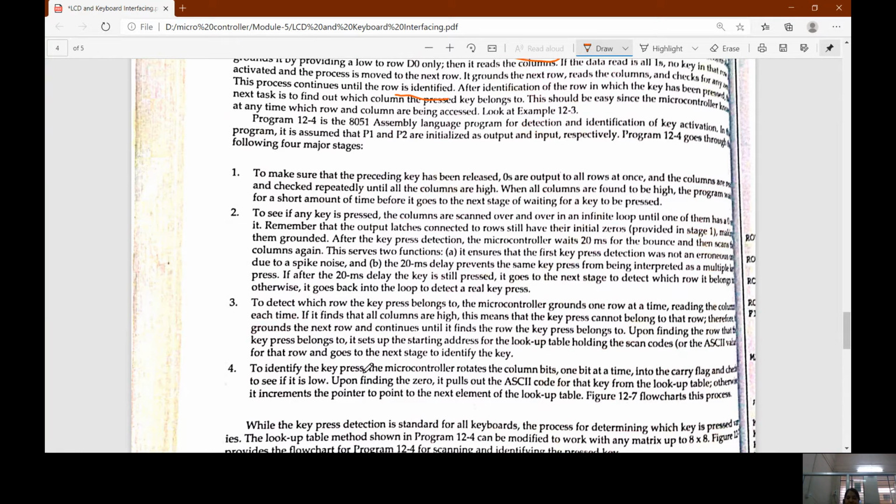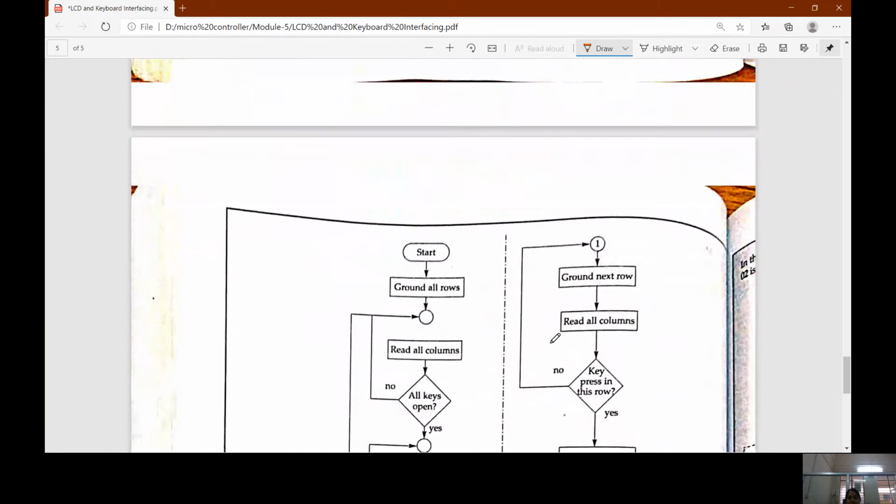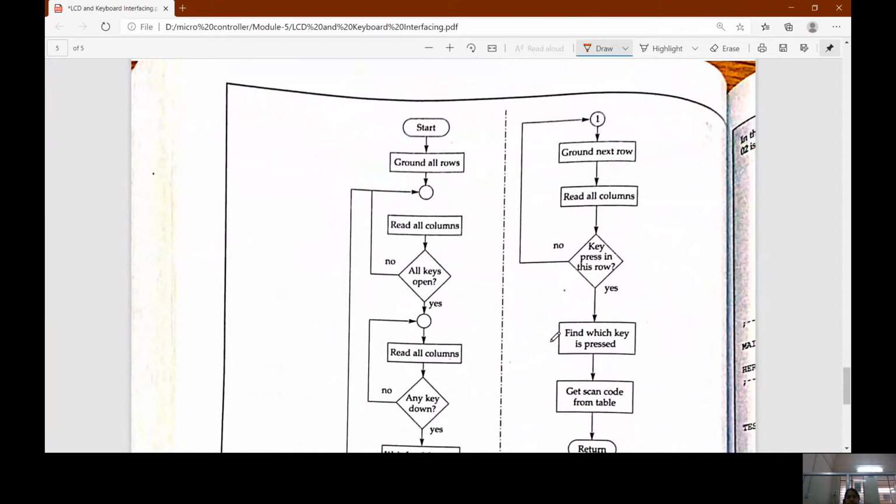To identify the key press, the microcontroller rotates the column bits one bit at a time into the carry flag and checks to see if it is low. Upon finding the 0, it pulls out the ASCII code for that key from the lookup table. So the procedure for keyboard interfacing is all put in this flow chart, and I will explain it here. It will start. First all the rows will be grounded. Then it will read the columns.